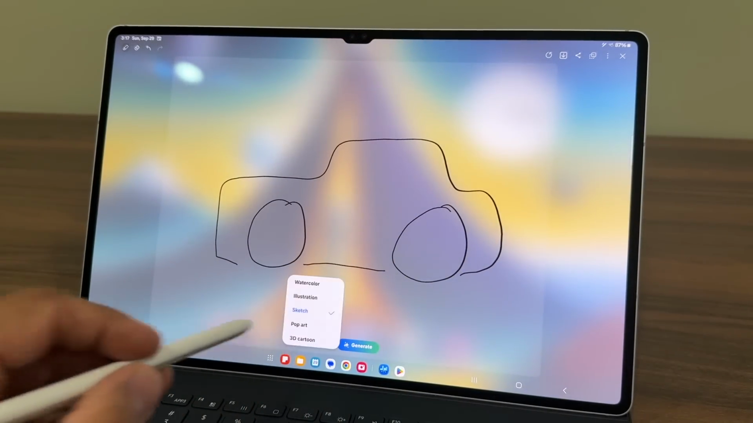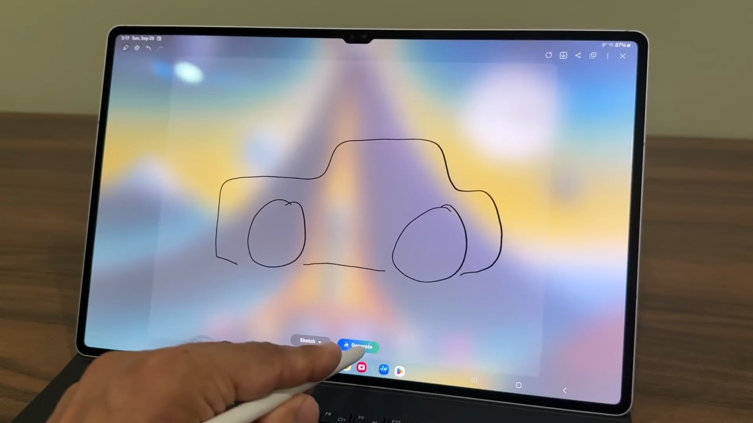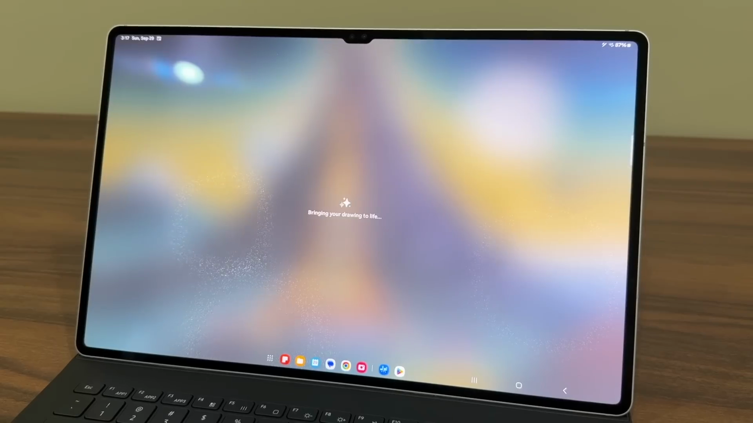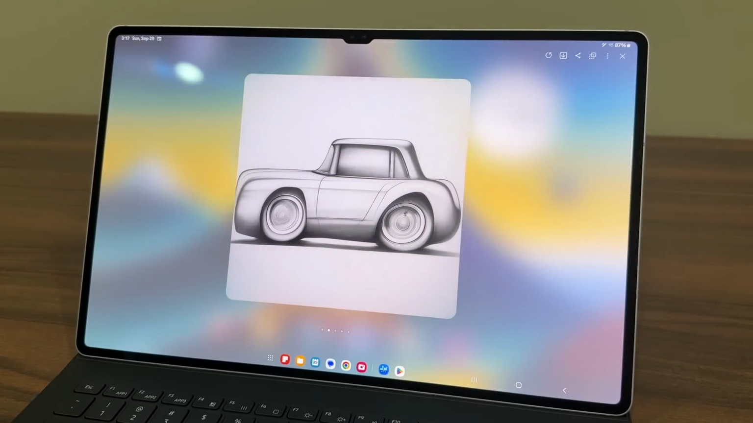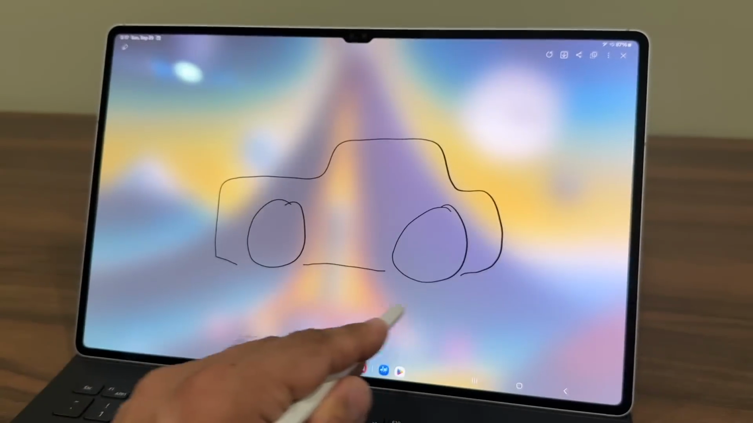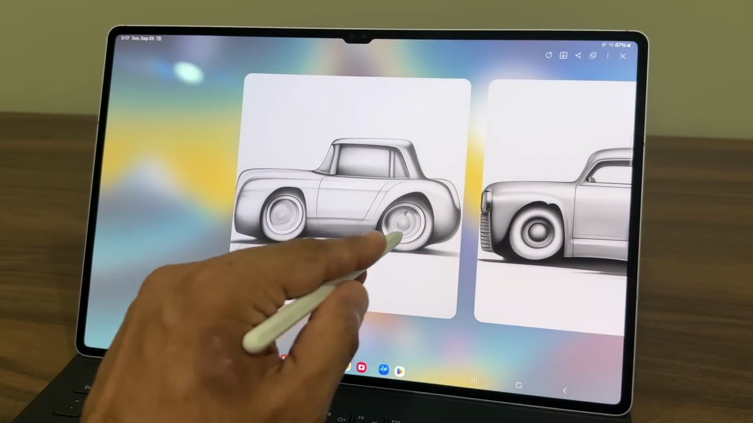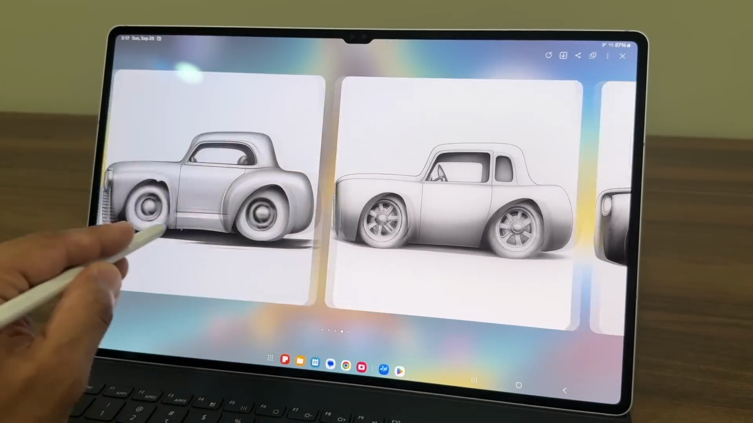And then what I want to do is create a sketch out of this idea. So I tap on generate and look at what happens. There we go. It just took that simple sketch. It remembers the shape and transforms that into a piece of art that I can use to do anything.